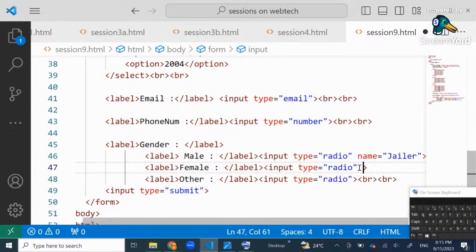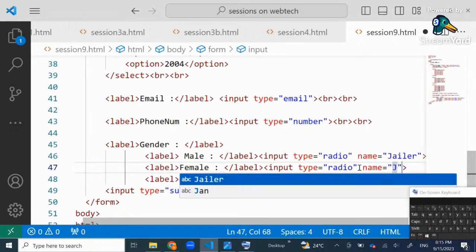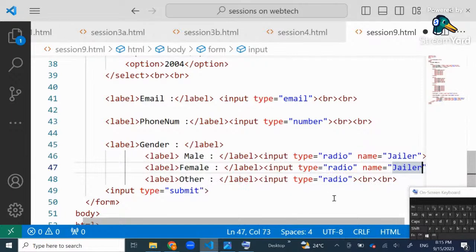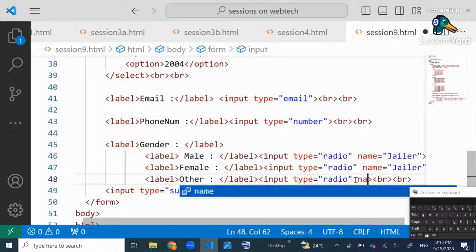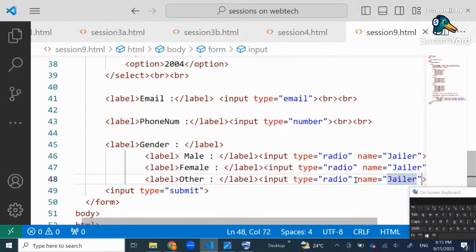Okay, all right, let's move into the next thing. So now again I will use the input, and I should use the same name, that is Taylor. And again I will come to the third one, use the same attribute, that is the name attribute, and I will give the same name, jailer. Now check out the output, guys.